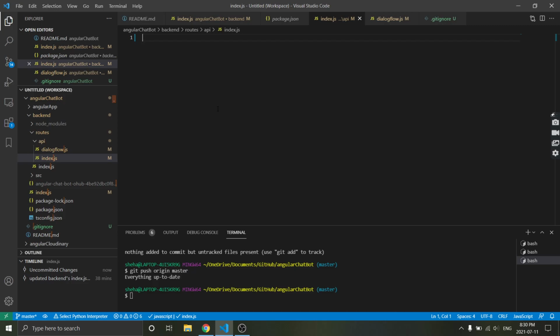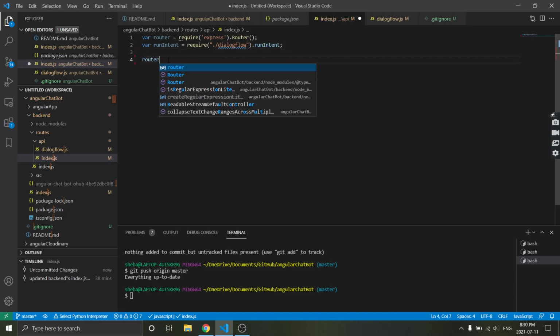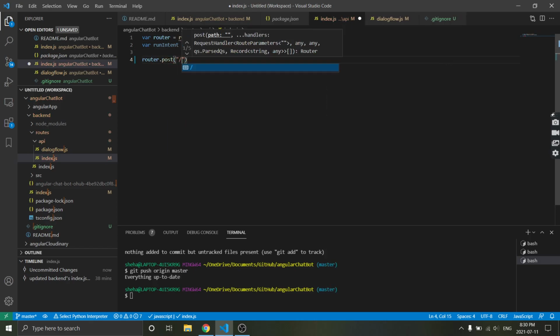So we're going to start out by coding the index.js file, which is the file that sends requests to Dialogflow. First we require express router, and we also require run intent. This is contained in the dialogflow.js file, and it's called run intent. It hasn't been defined yet, but we will define it very soon.